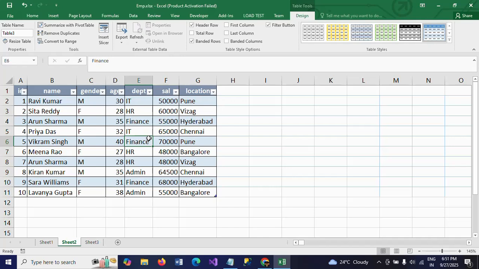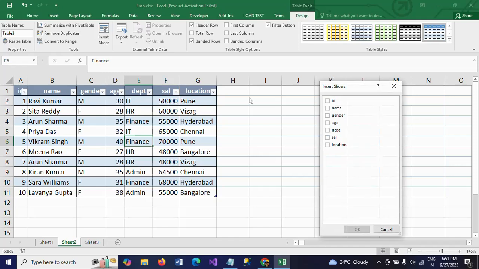So here this is the slicer. If you want to insert a slicer in the table, just click on Slicer. It will give one dialog box with all the column values. Here you have to select your required columns. Suppose I want to select Location. Location, click OK.